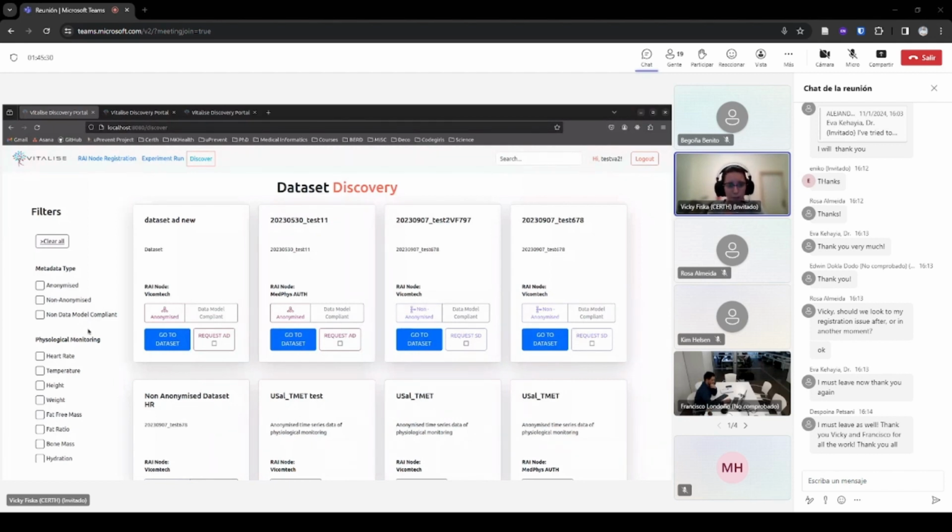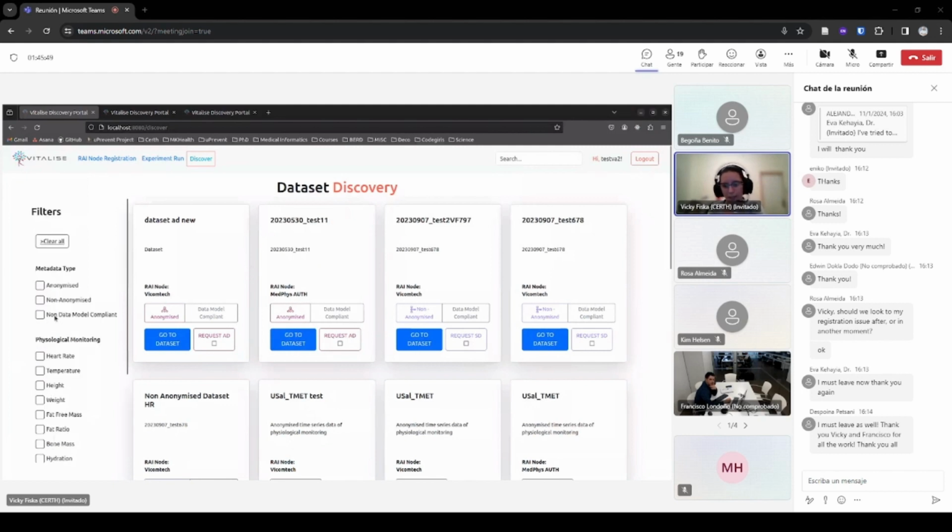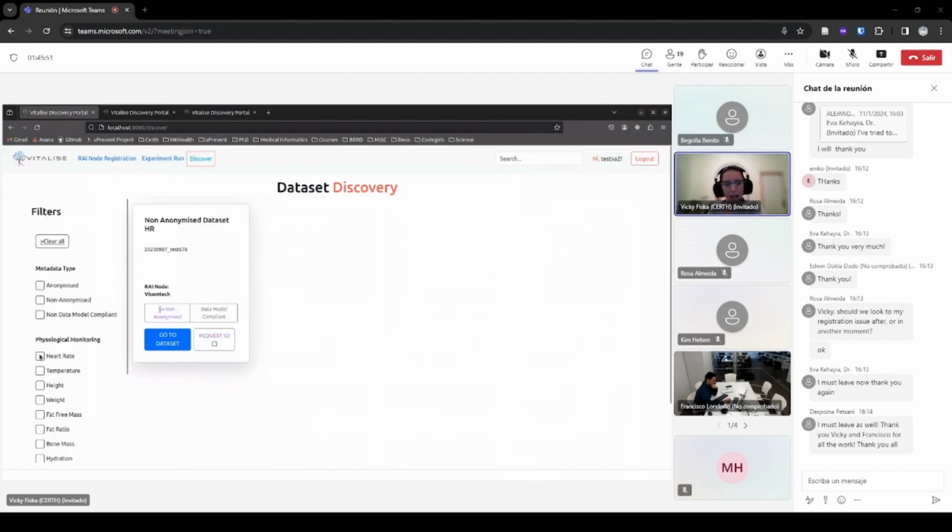So in order to make this experience better, and you will have access to these features within the next 2 days, we added more filtering options in physiological monitoring, movement, and biometrics to make the selection of metadata for synthetic data easier and more specific for researchers.